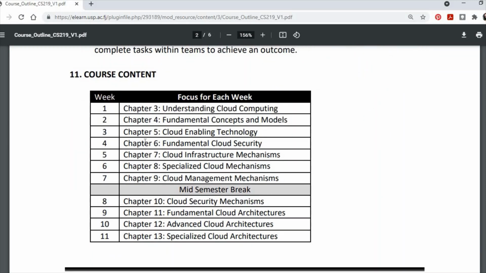Okay, let's look at our course content. So for each week, we have a topic here. First week, we are looking at understanding cloud computing. This is like an introduction to cloud computing. And then week 2, we have fundamental concepts and models. Week 3, cloud enabling technology. So technologies that enable cloud computing.